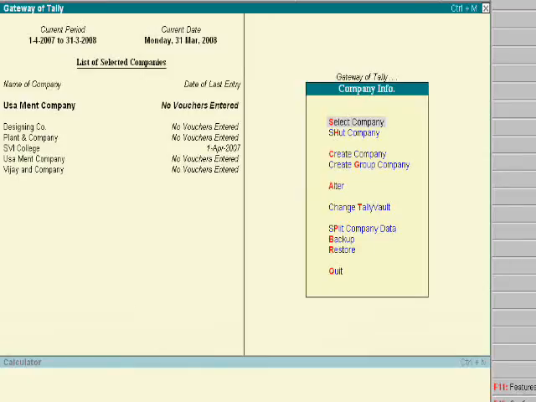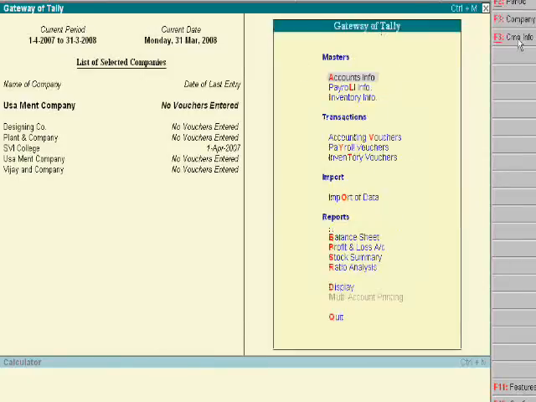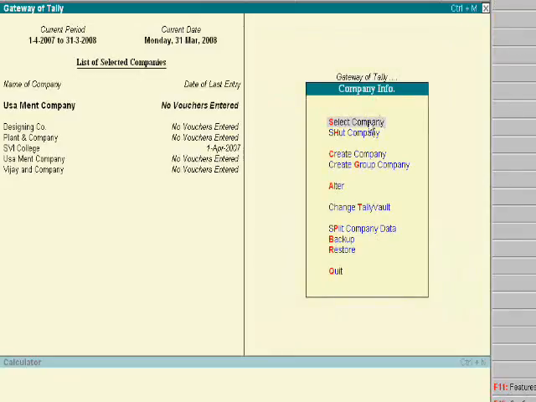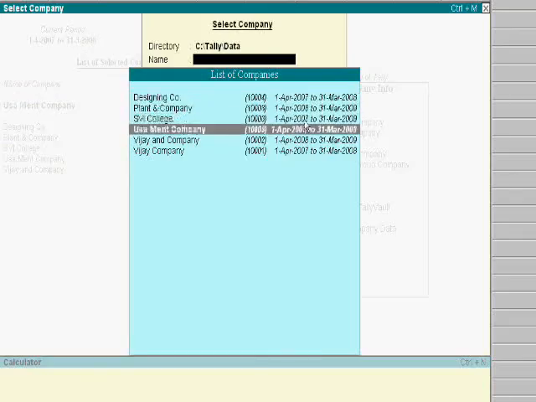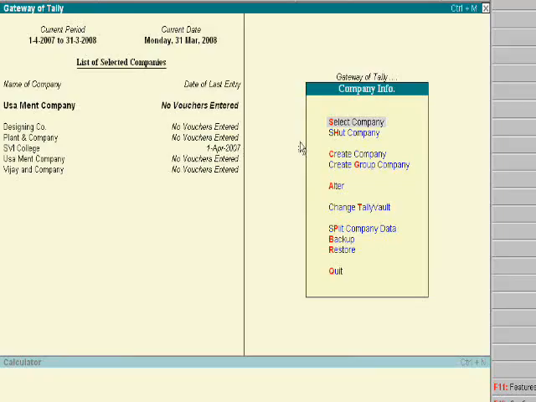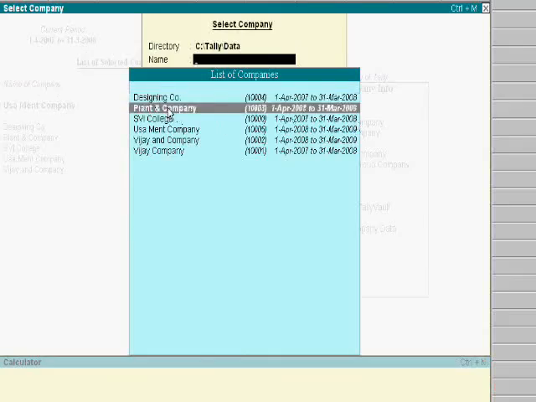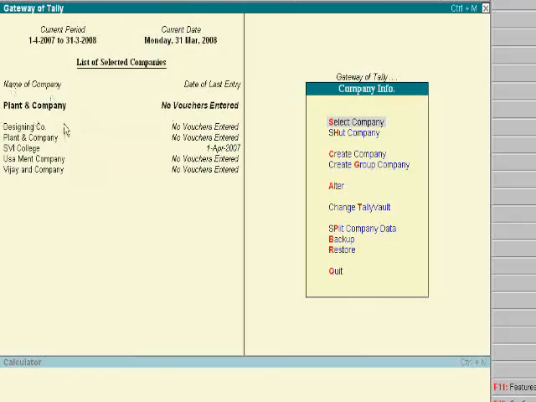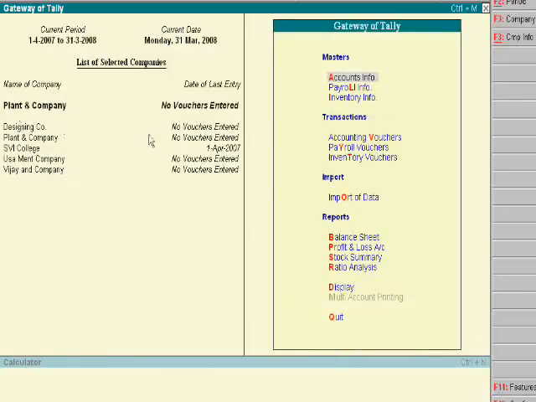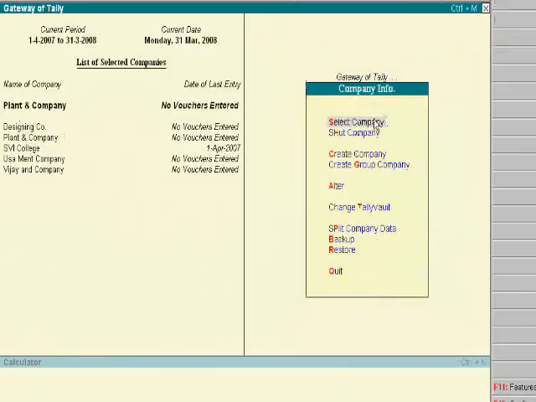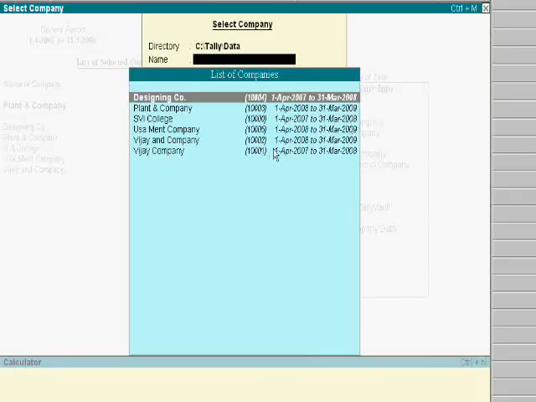Now let's start to see. For this you go to company info and then select. Suppose we select it, and its name and address will be shown on the left side. And after this, pressing escape, you work in the specific company.